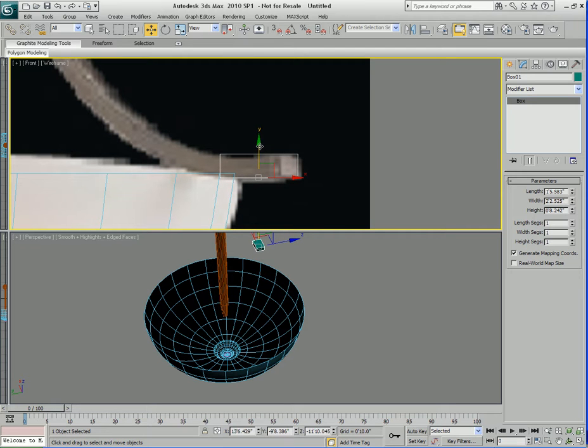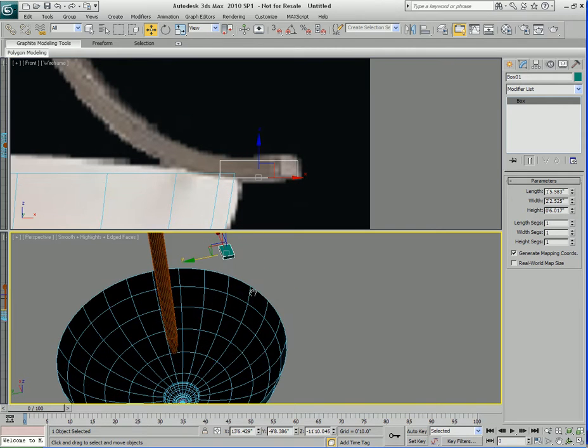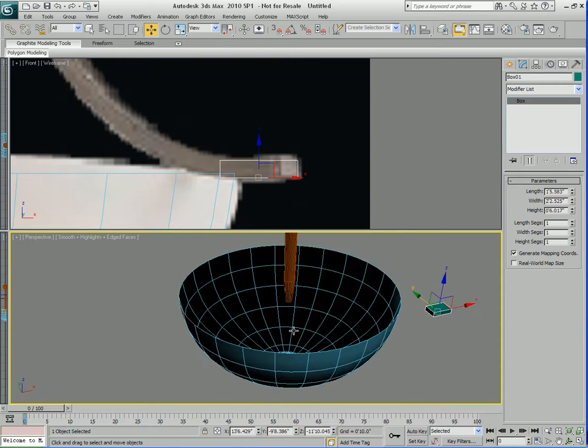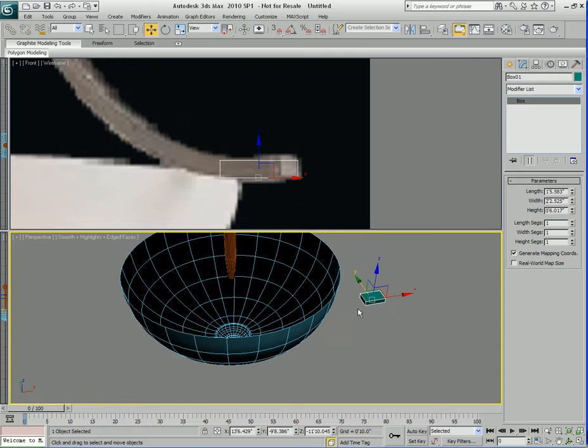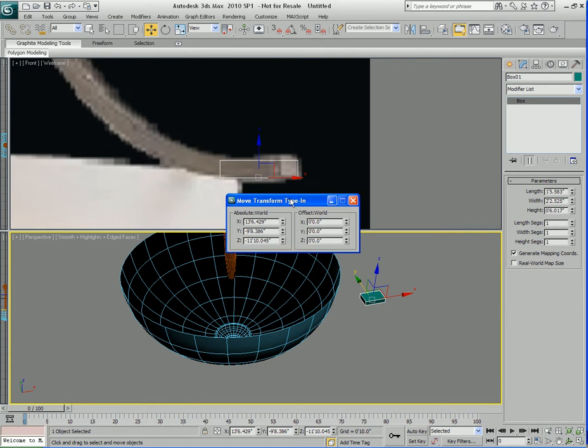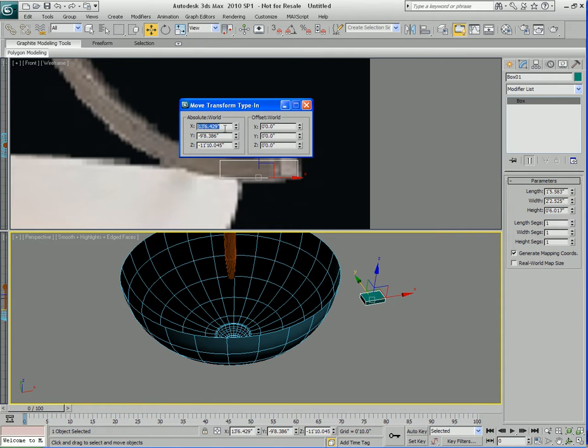Pull that to about right there. Maybe I'll decrease the height a little bit more. Make that nice and thin. Okay, so you can see where it's placed here. It's obviously in the wrong place in 3D space. So I'm going to take its x-axis and I'm going to knock that down to 0.